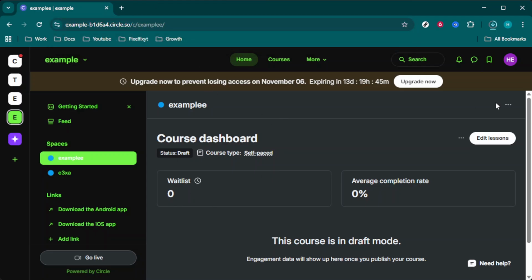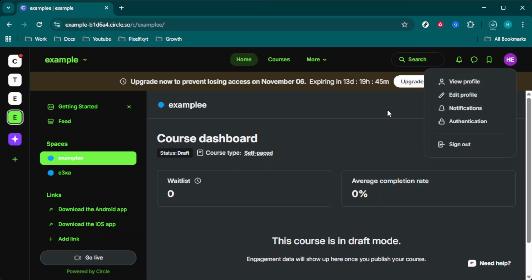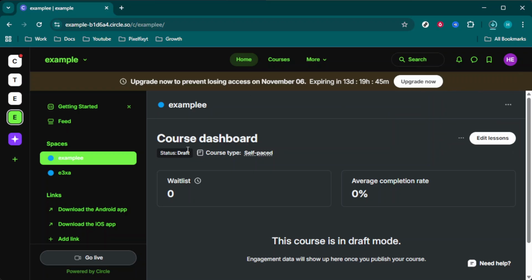From there, head over to Circle.so. It may prompt you to verify your email. If so, be sure to follow through with this step to ensure your account is fully set up and functional. Once you've verified your email, it's time to create your community.